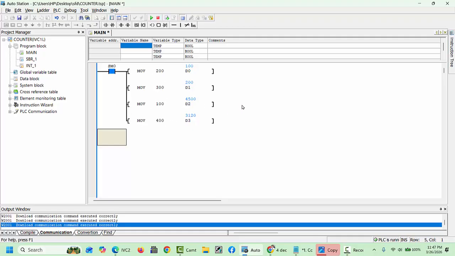So how can you calculate? You have to use the SUM command here. First I will take LD X0, my execution, and next we will choose the SUM instruction. When you type SUM, you will get this command.